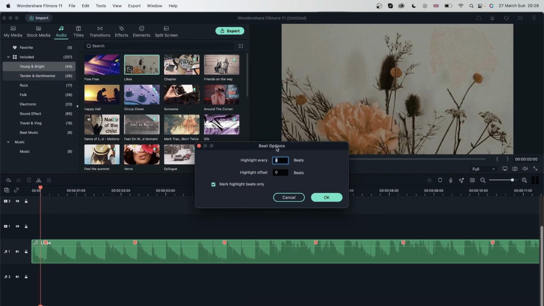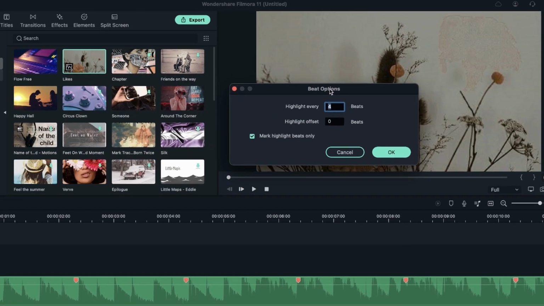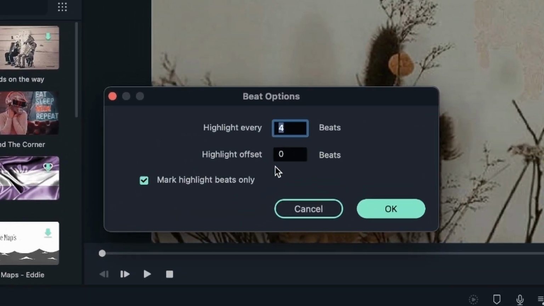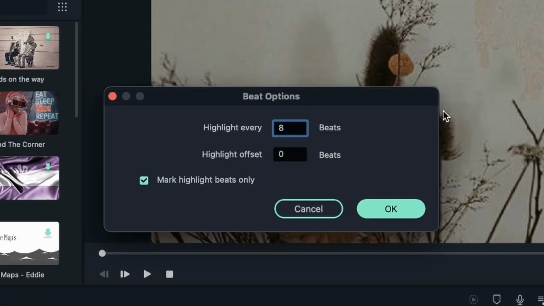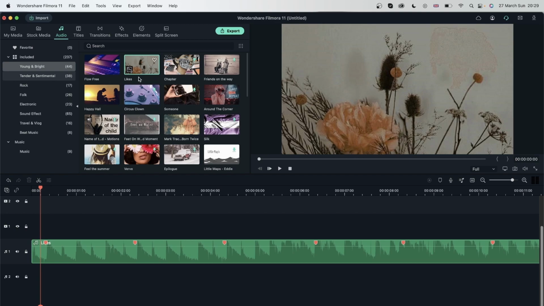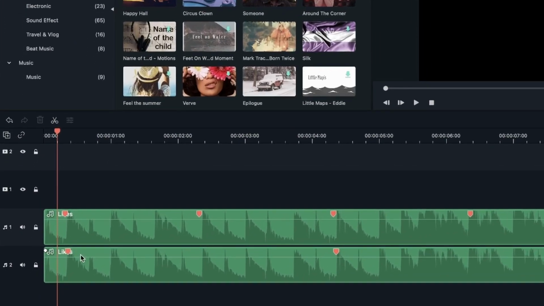Go right here and you're getting this window. Basically in this window, right now we're telling Filmora to highlight every 4 beats. So if we count here, 1, 2, 3, 4. Filmora is going to go for every 4 beats rather than every beat. I can make this 8, hit OK, and then drag it below so we can compare. You can see that the space is larger. You can compare the first audio beat detection that we did and the second one down here.